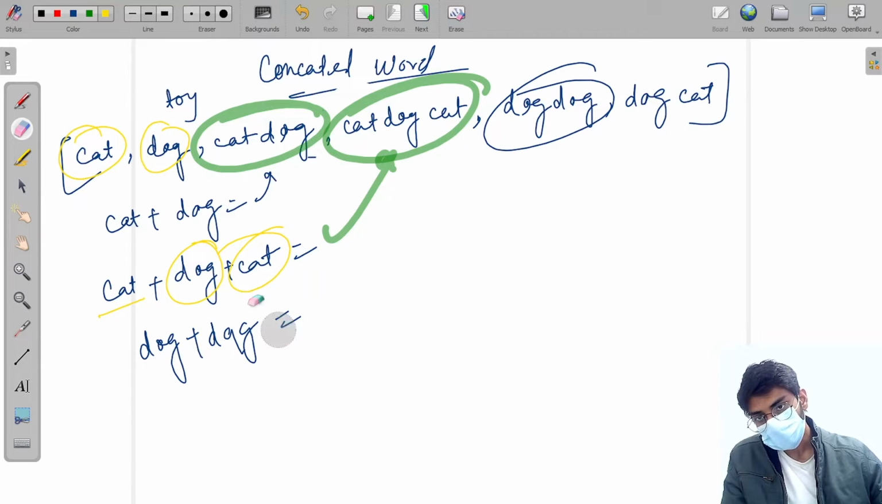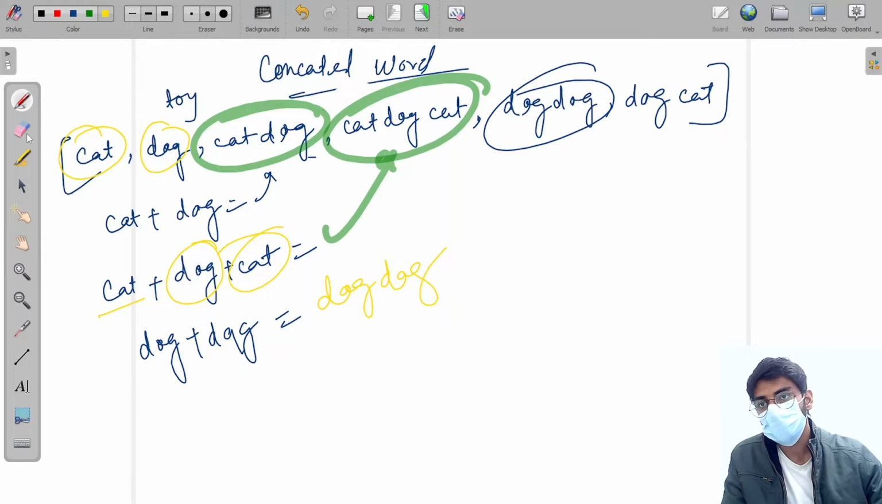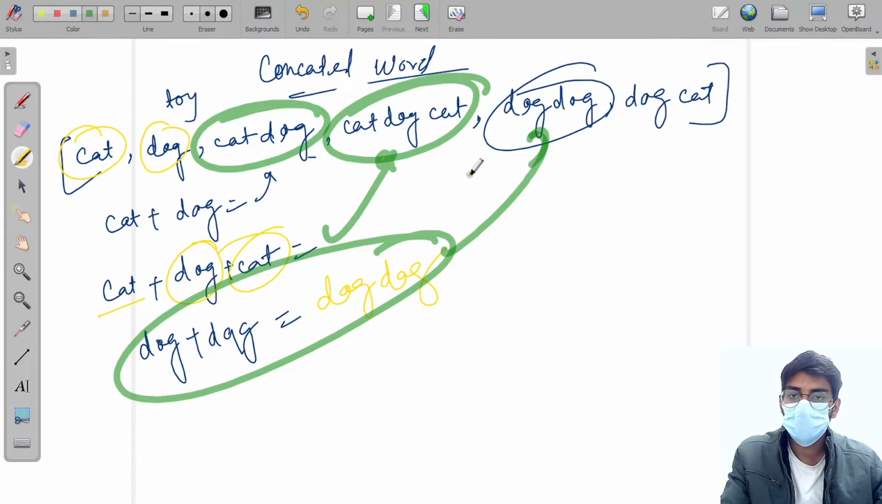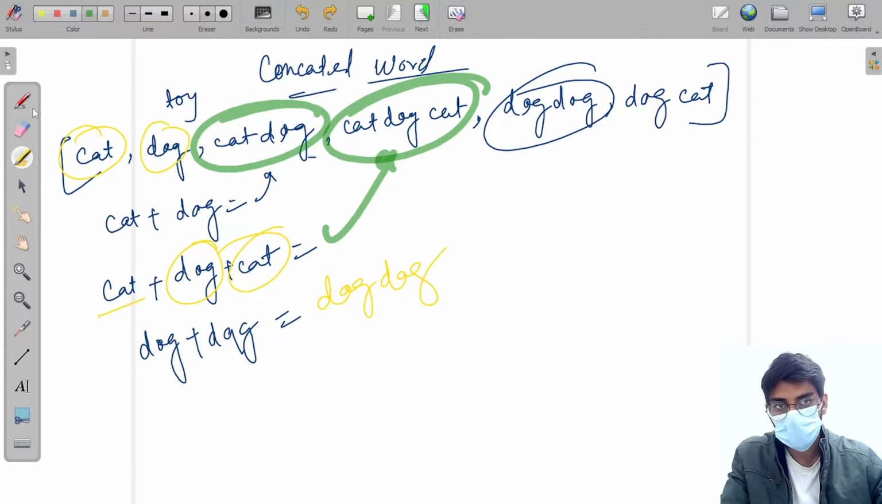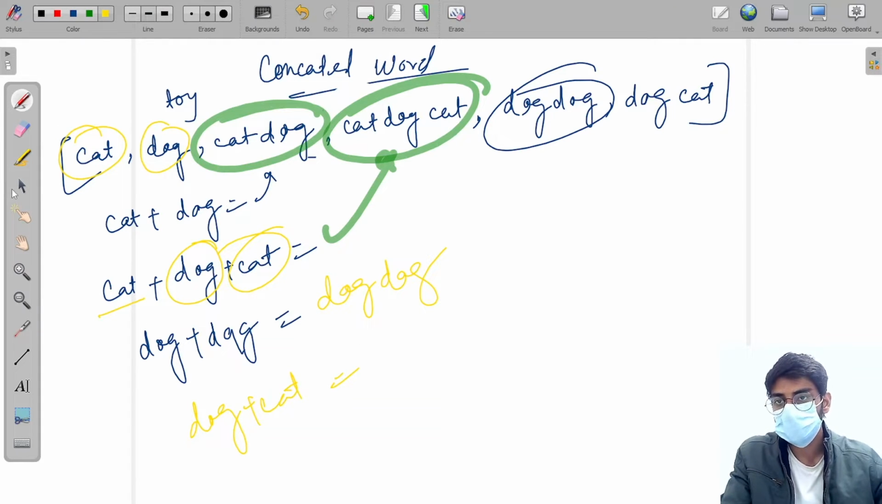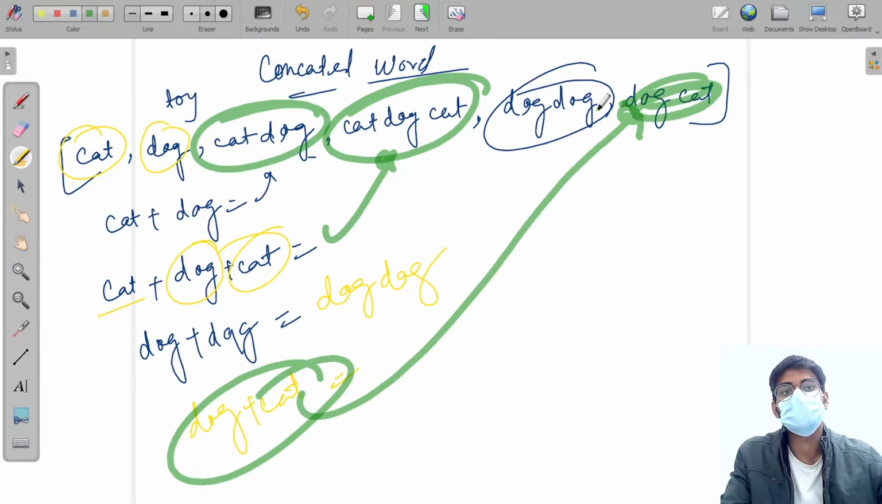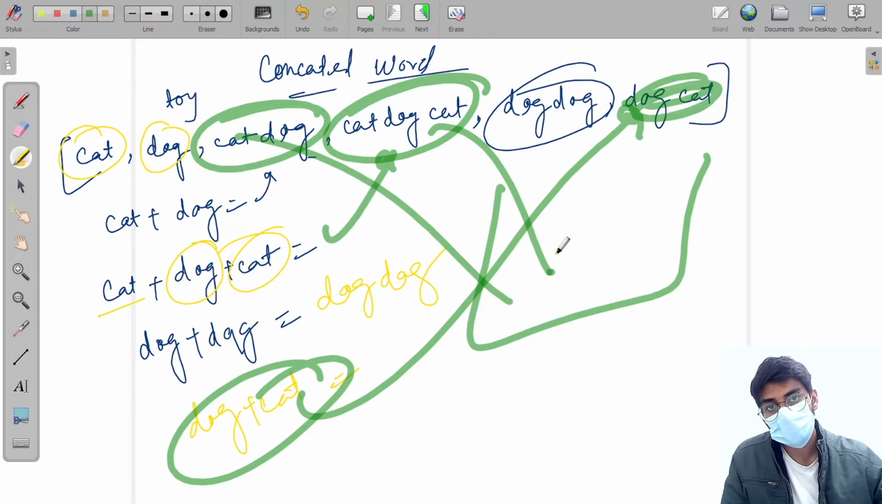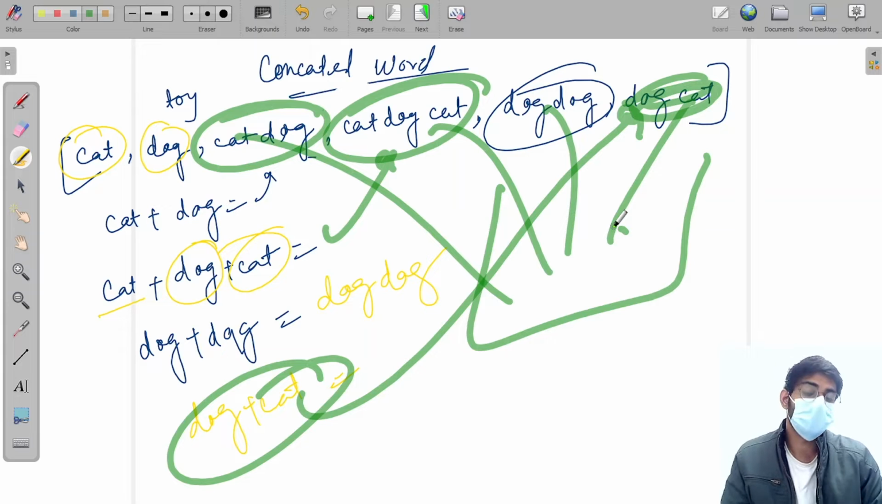So we are getting dog plus dog, that is dogdog, and you can see this string is actually this. Let us see the next one, that is dog plus cat, and this is actually this string, dogcat. So this is what we have to return. We have to fill all these elements into a list and return it. This is what the whole question is.